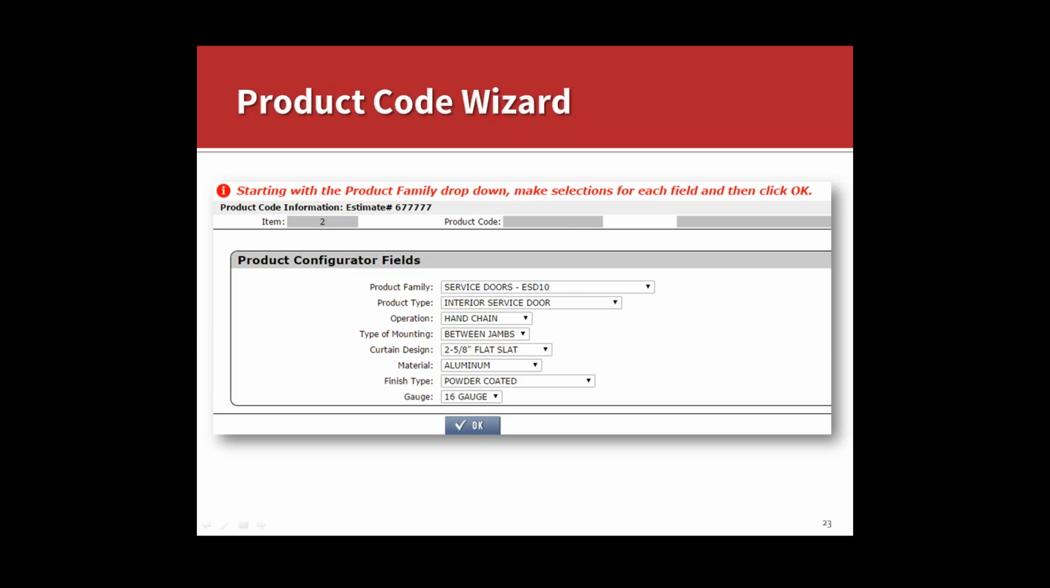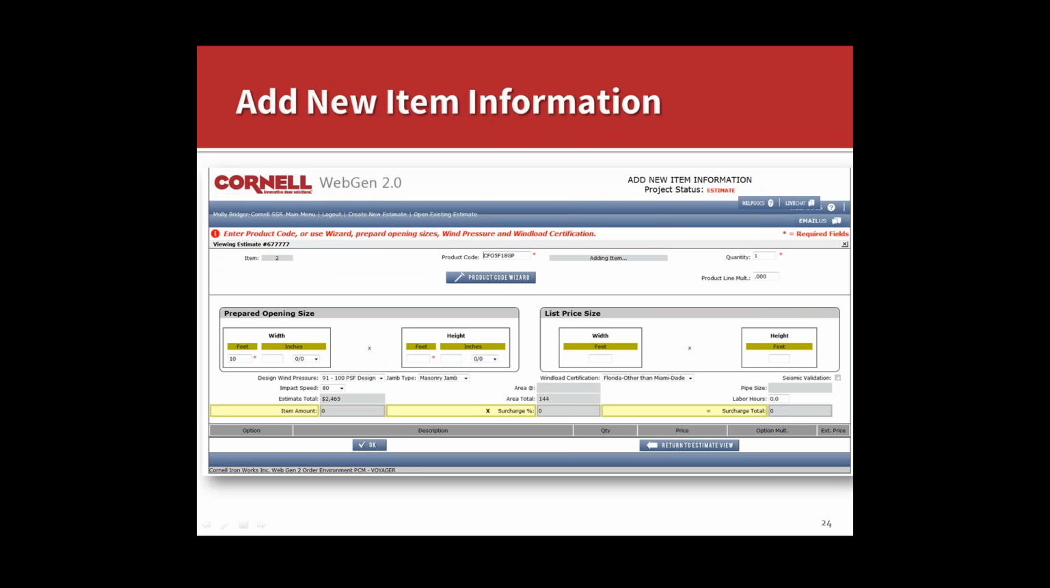Next, select the product type, operation, type of mounting, curtain design, material, finish type, and the gauge from each of the drop-downs. After clicking OK, the system will take you to another screen where you can enter the quantity, prepared opening size, and list price size. If you've entered the wind load specifications through the wind load configurator, the details will show up here. You can also make changes to your wind load selections on this screen. Next, you can enter any labor hours that will need to be included in calculations further down the road. Click OK after completing all of the required information on this screen.